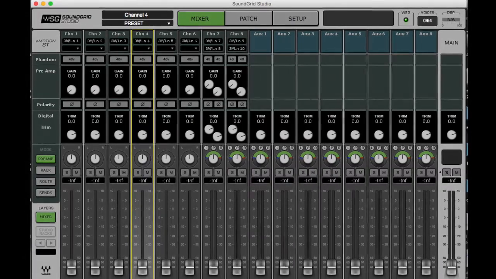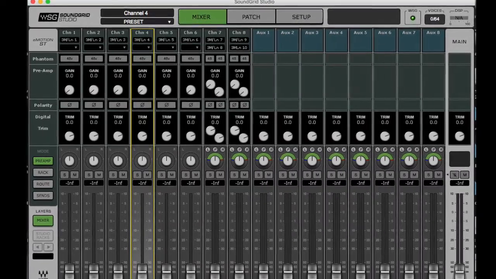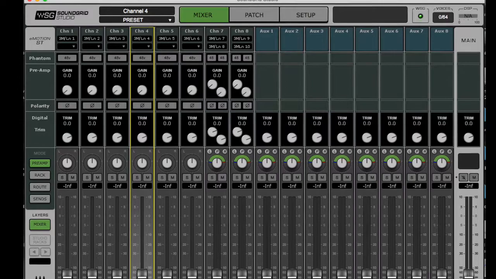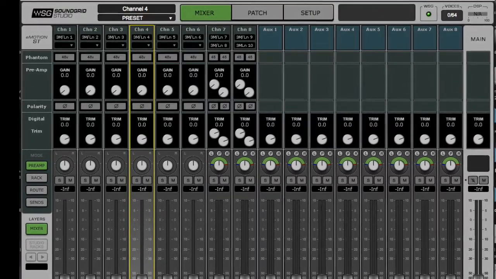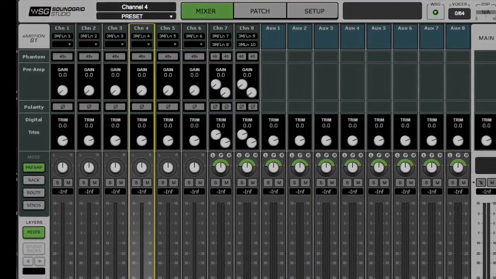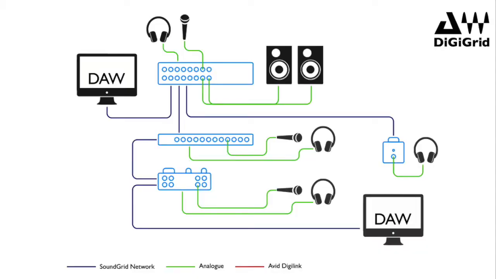The DiGiGrid hardware is controlled using the SoundGrid Studio software. This console-style application provides all the control you need, setting preamp gains, audio routing and clocking, and monitoring functions. Adding one of the DiGiGrid SoundGrid servers to your setup adds DSP offload and real-time monitoring through your plugins.